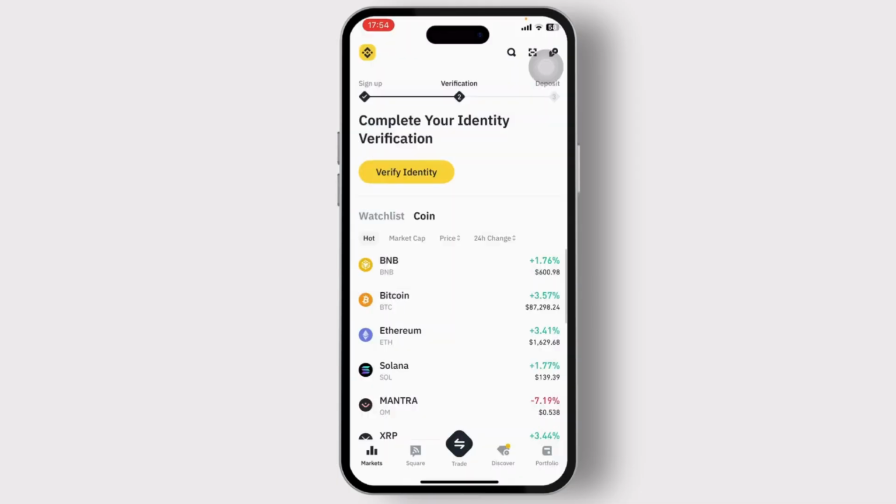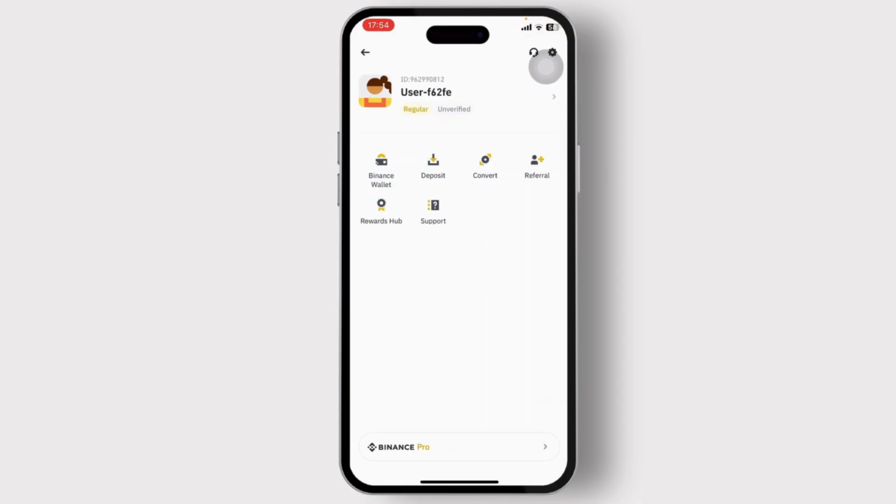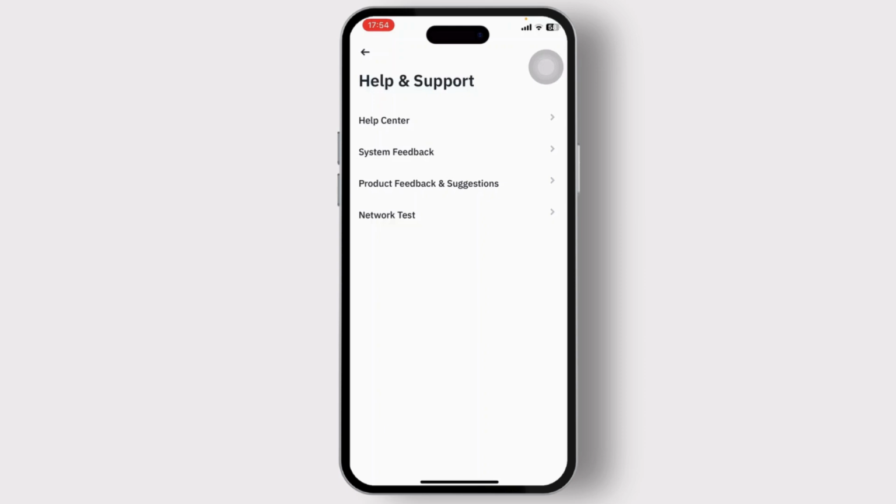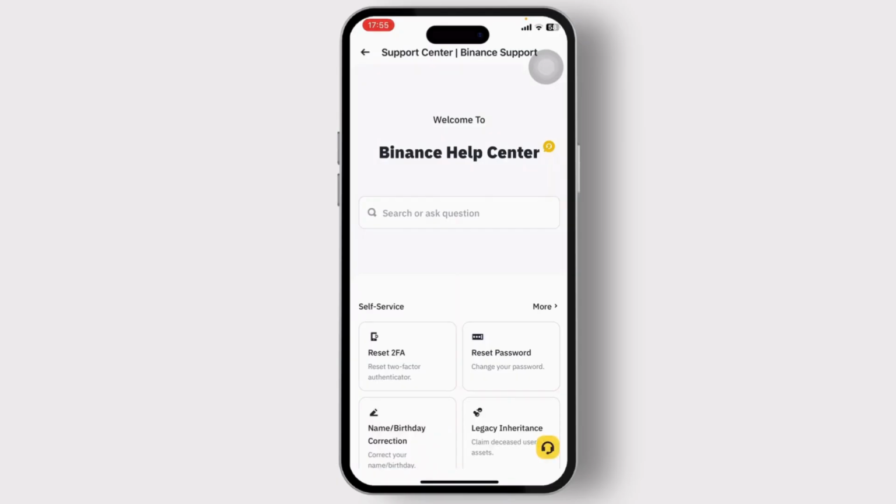And after you've done that, what you can do is tap on your logo, that is your Binance logo, on the top left corner. After you tap on it, there you will find an option that says support. Tap on support, and after you tap on support, you'll get different options. You'll need to select help center.